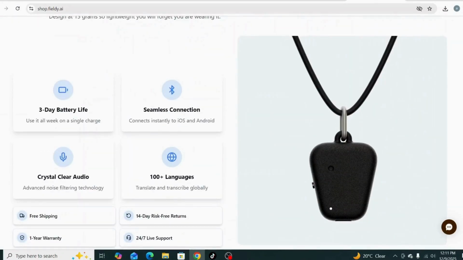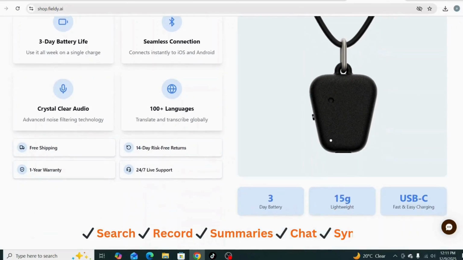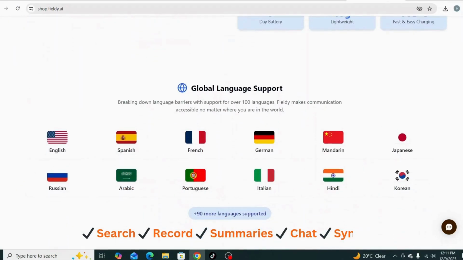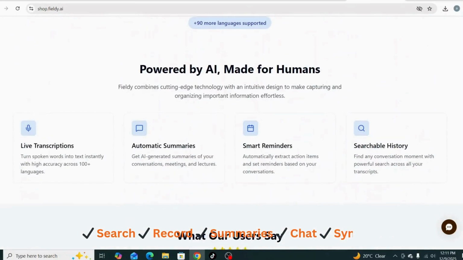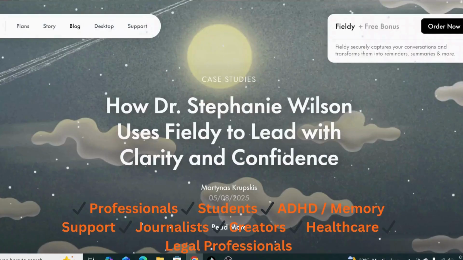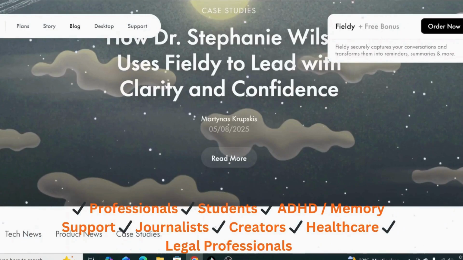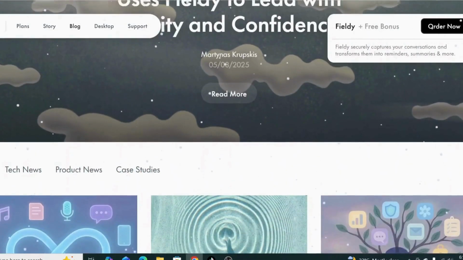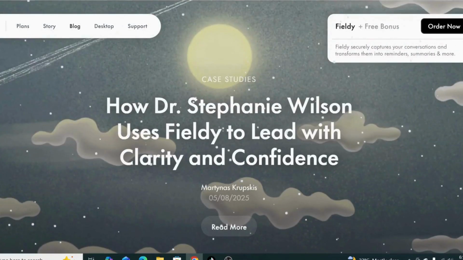Everything I showed on desktop works exactly the same on mobile. Both iPhone and Android apps support recording, search, summaries, and AI chat. Fieldy is perfect for busy professionals, students, journalists, creators, healthcare workers, and anyone who wants a reliable AI memory assistant.